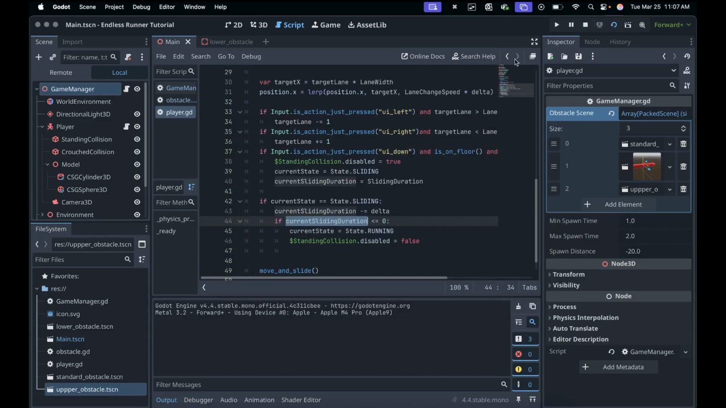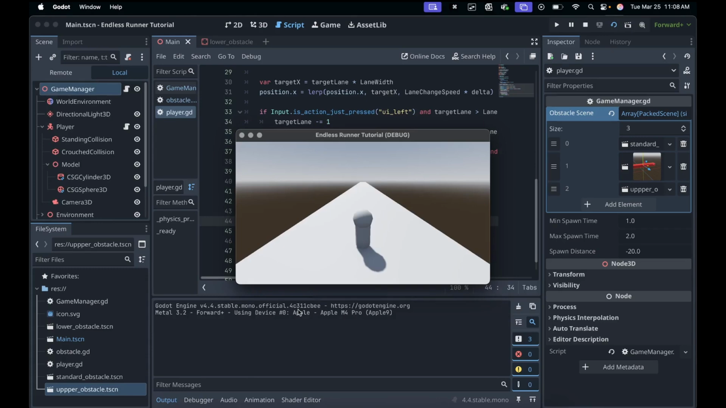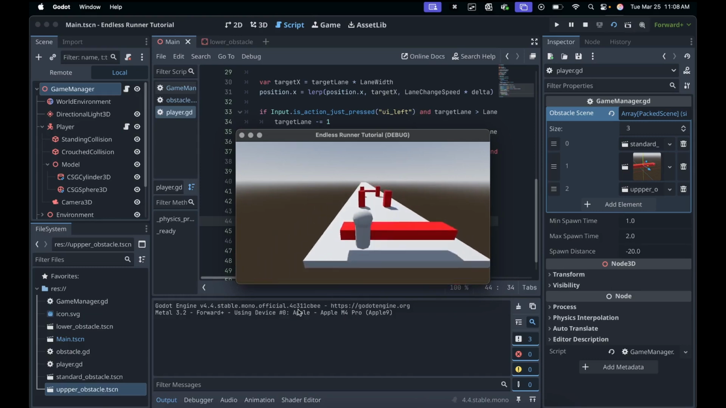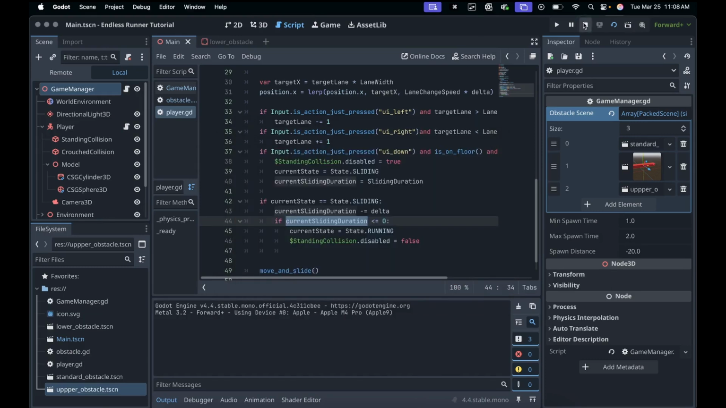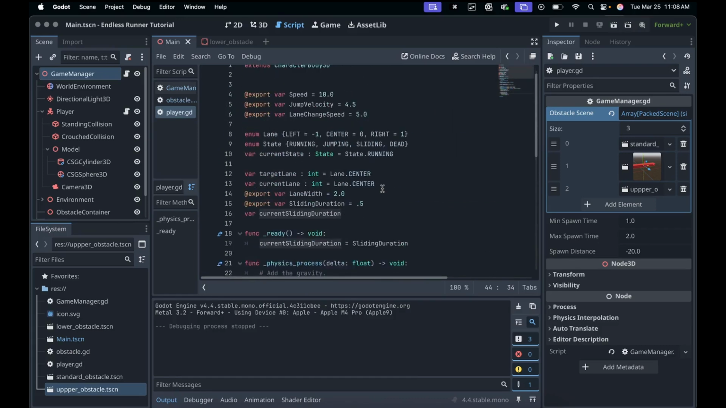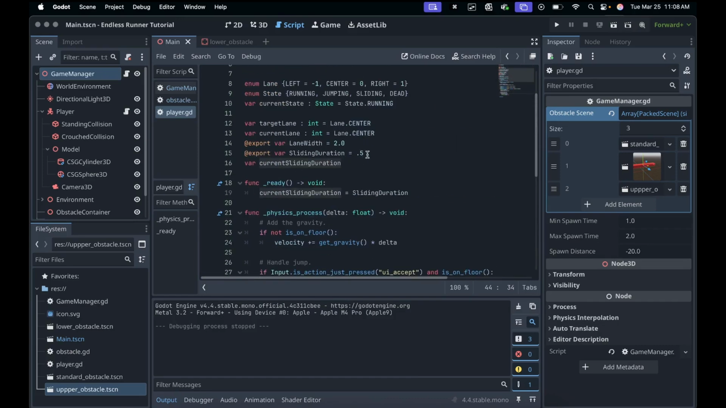So let me try taking a look at this again. So jump, slide, jump, jump. Okay, that was interesting. So our player is having some wrinkles here. So our current state is running. It might be that 0.5 seconds is way too long.